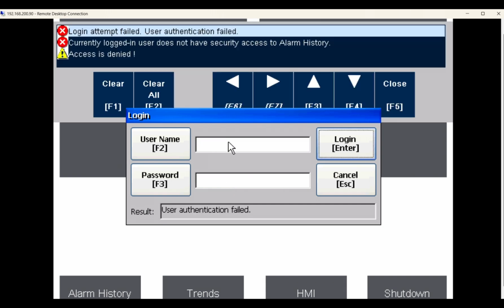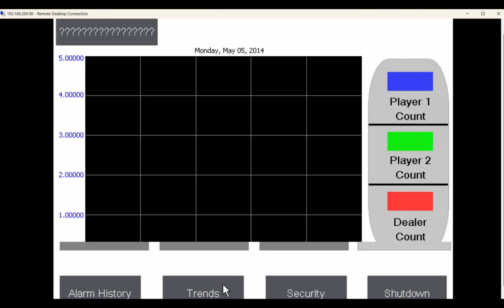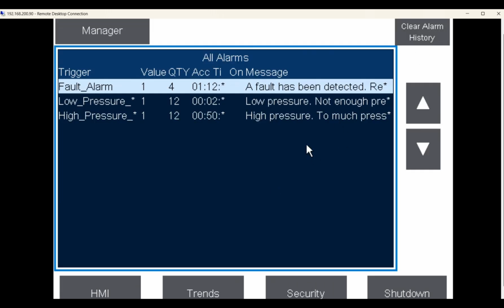If you type in the wrong thing, it'll say user authentication failed. So you have to retype it in. Make sure you have the right password. There it is. It'll show when you're logged in. And manager has access to all 3 screens.